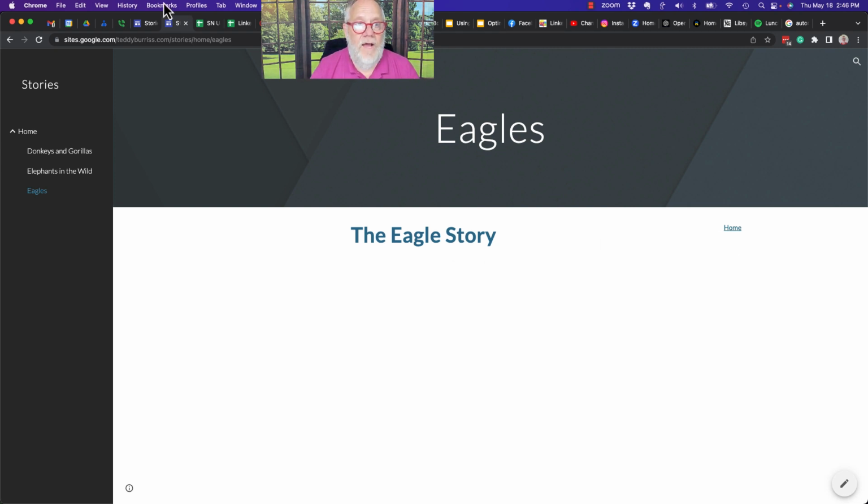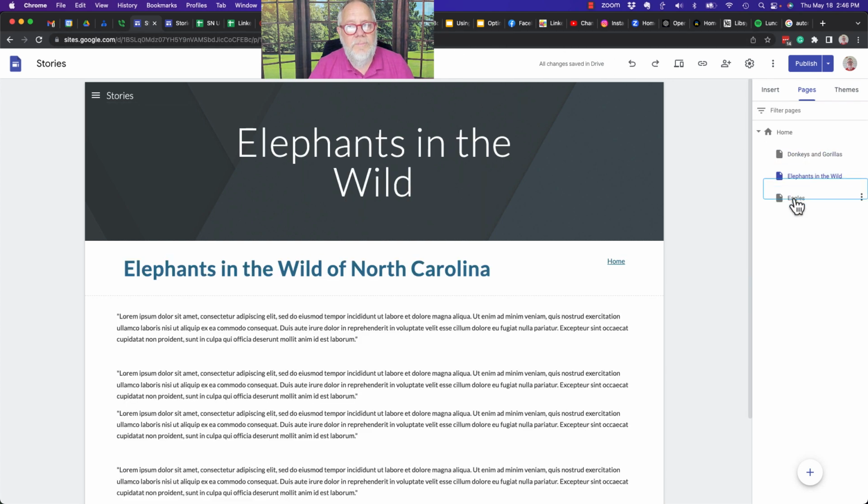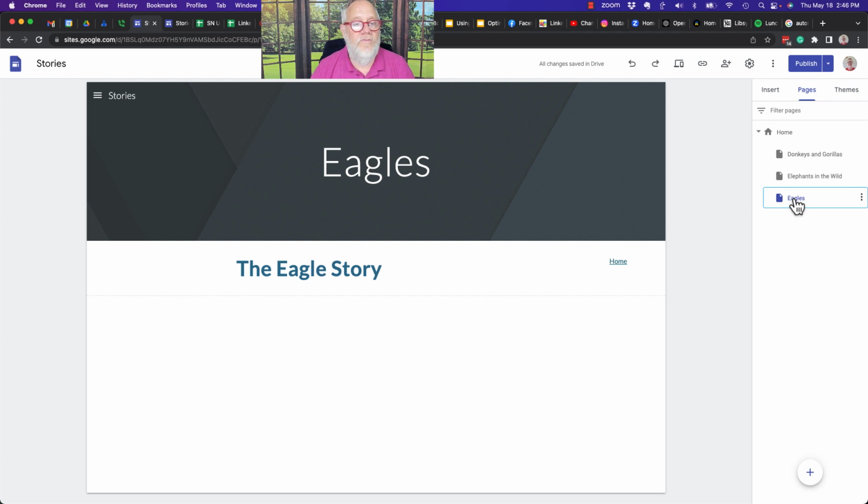Very simple. I'm not trying to show you all of everything about Google Sites, but the bottom line is you can create a site. You can put a home page on it. You can then create pages below it, and each page can be an additional blog post. And when you're ready to make another blog post, just hit this and duplicate it and change it.